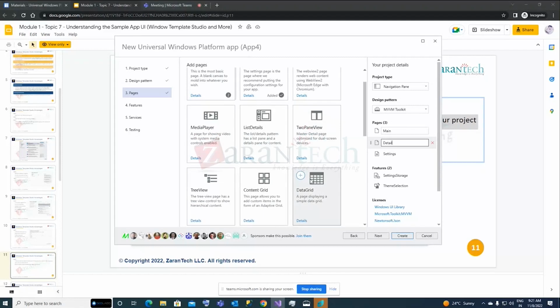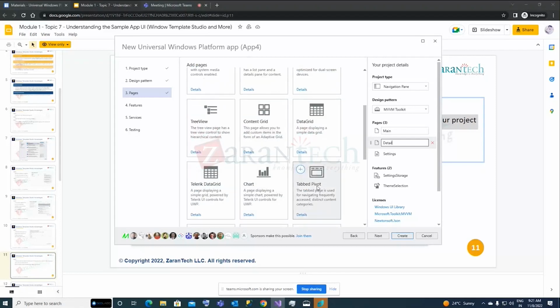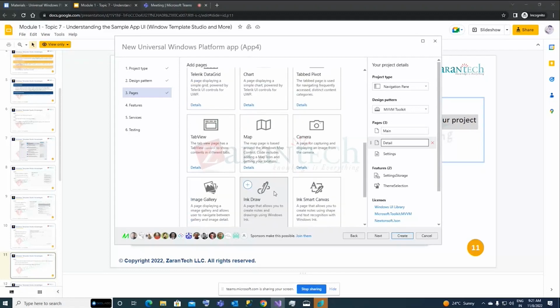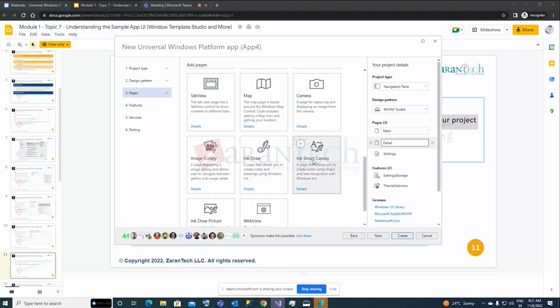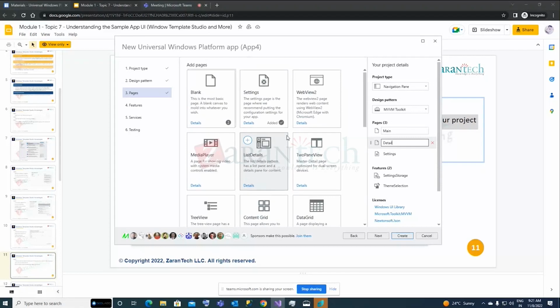If you want any kind of data grid, you can use it. If you want to use content grid, tree view, data grid, chart controls, pivot control, tab view, map, camera, smart ink, image gallery, you can use anything you want. So right now we will use 3 pages. One is main, the other is detail, and the third is the settings page.